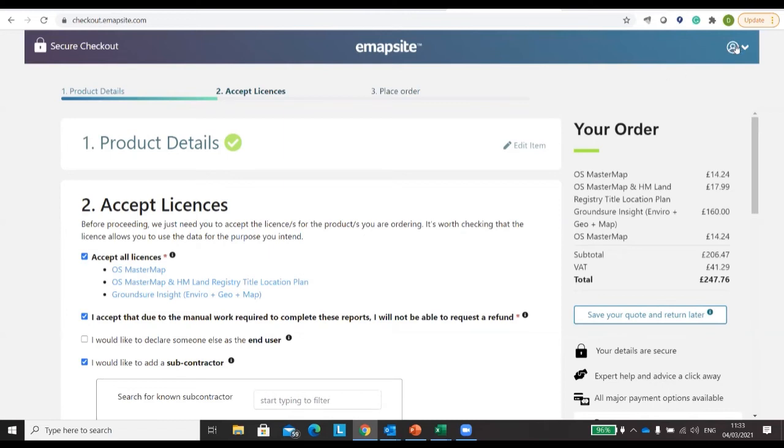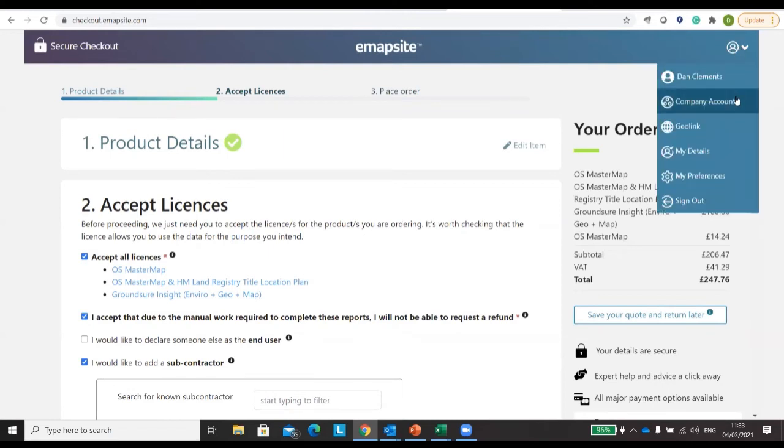What you can then do, just finally, while I'm here, is you've got your accounts pages, so either individually or company, so you can see all the previous orders you've got, what's under license currently, and go through and check that data for the projects that you're working on.